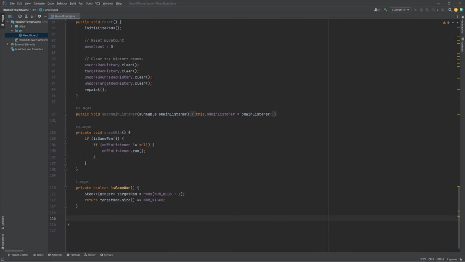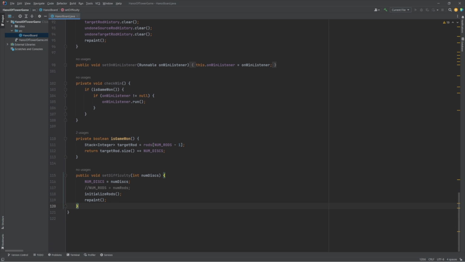isGameWon, a private method that checks if the game is won by checking if all the disks are on the last rod. setDifficulty(int numDisks), a method that sets the difficulty of the game by changing the number of disks and calling the initializeRods method.